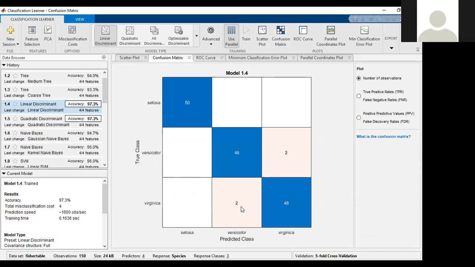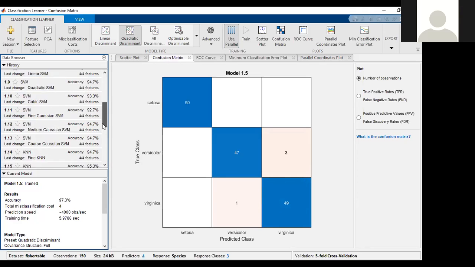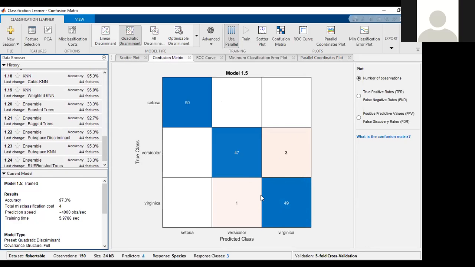In this case, the misclassification is symmetric, but if I use, for instance, quadratic discriminant, I just press the quadratic discriminant option in my methods, and then you see the asymmetric misclassifications. Versicolor was 3 times misclassified with virginica and just 1 time backward. I can construct the same confusion matrix for any method used here.